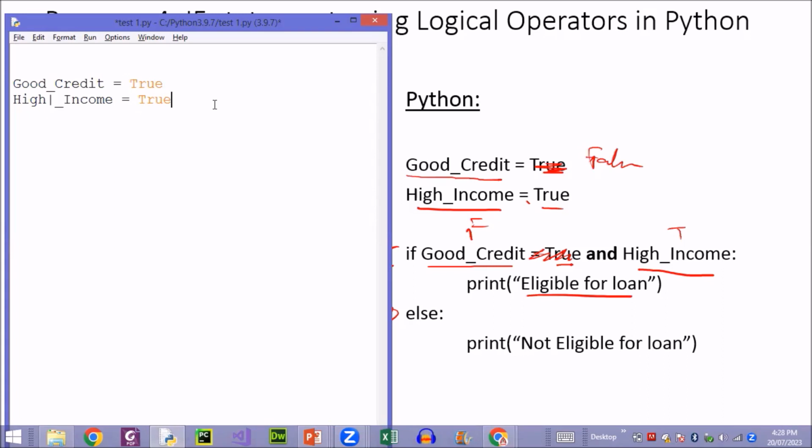This is for initialization. If we had to take input, suppose good underscore credit is equal to input, right, and I say enter your good credit. Now you just need to write boolean true or false. So I have to convert this to boolean, right? So if I use boolean, then it will become boolean type, otherwise it's not going to become a boolean.